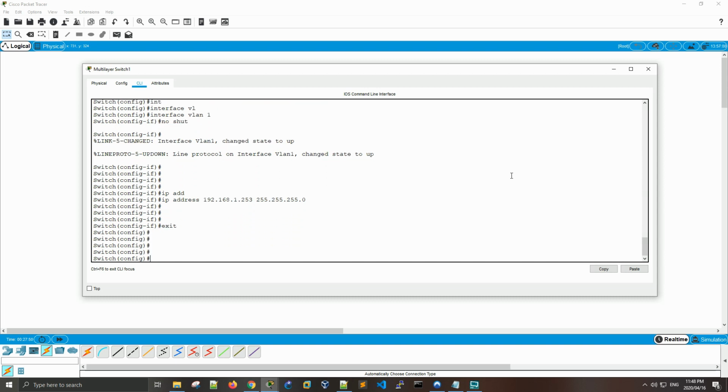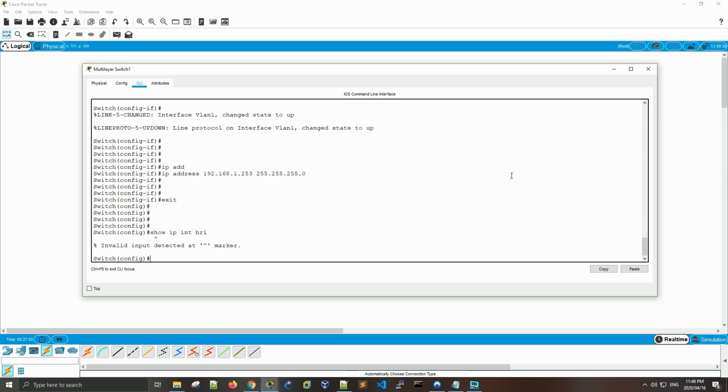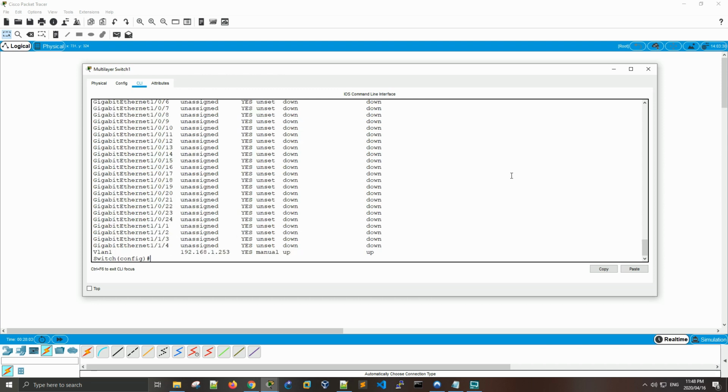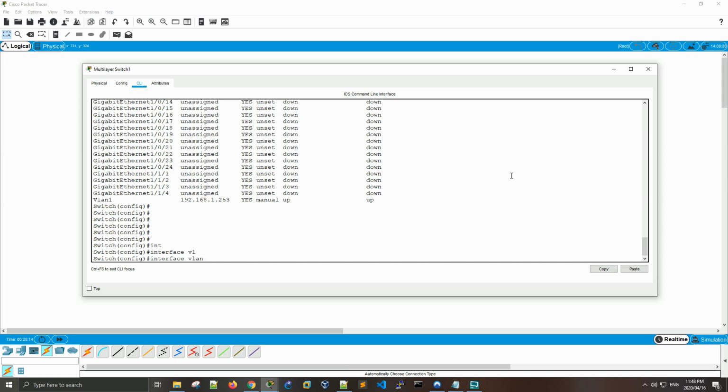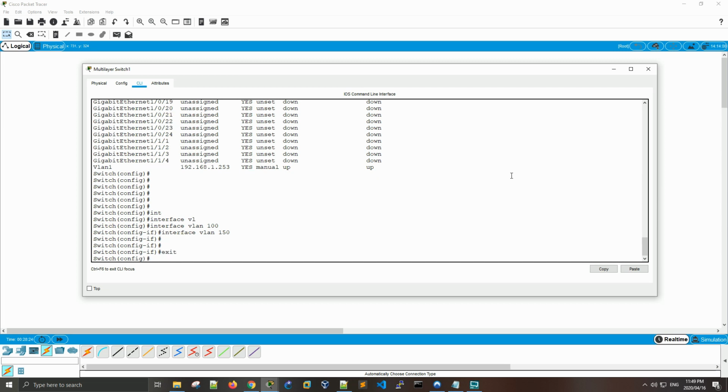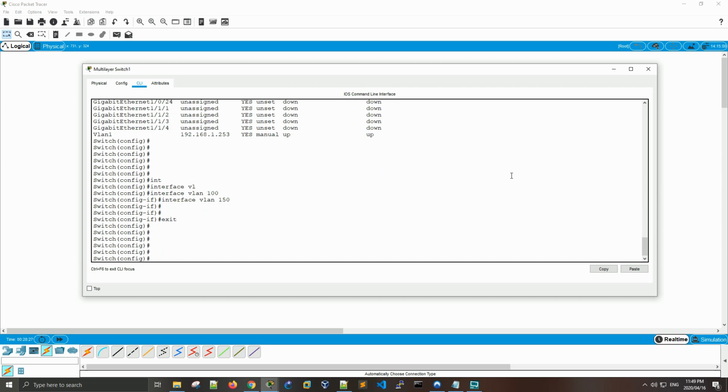Exit, and then we can say show ip int brief. Oh my word, tonight it's just not working for me. Do show, there we go, and it's up, and we're looking good on the VLAN. So let's go right ahead and create the other VLANs. Interface VLAN 100, and we're also going to create 150. Cool, now we can say exit. The 2 VLANs have now been created.